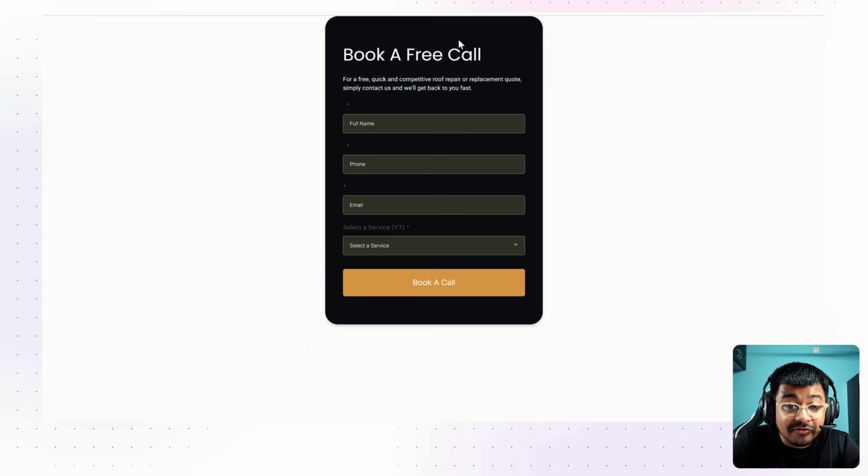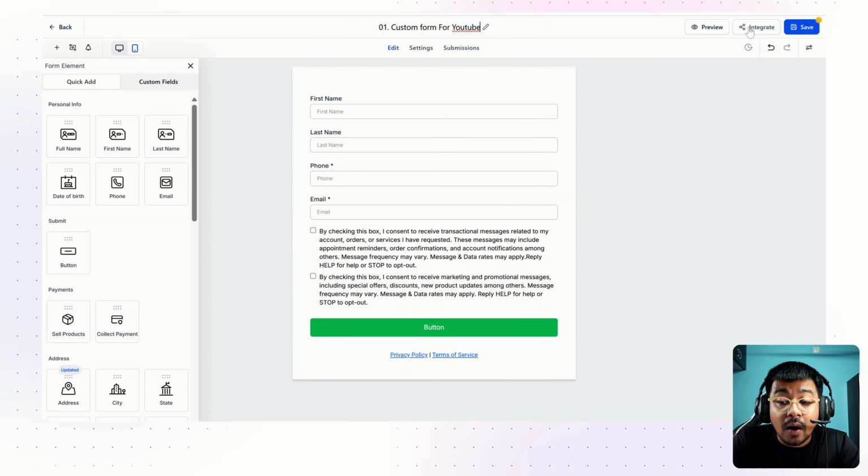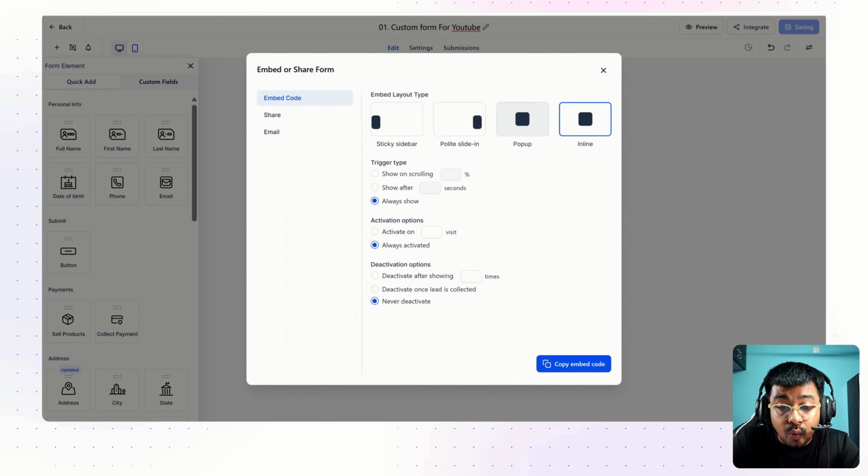Preview options basically will give you a link to preview this particular form as to how it looks. Integrate options gives you the option to integrate it with any external website or internal funnels and landing pages. As you can see, it shows the trigger type. It can show on scroll, show after a few seconds, always show. Activation options: activate when X, Y, and Z number of people visit, or always activated. Deactivation options: deactivate after showing X, Y, and Z times, deactivate when the lead is collected, or never deactivate.